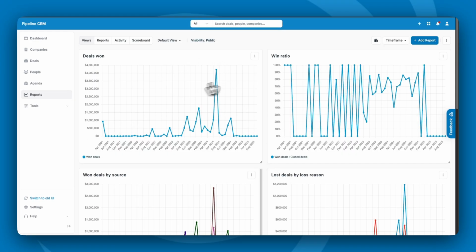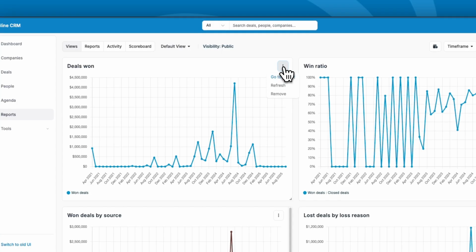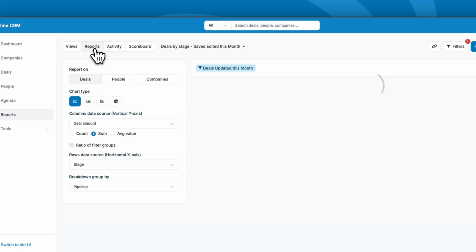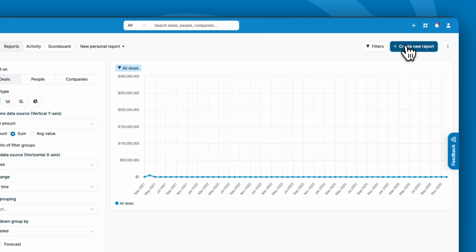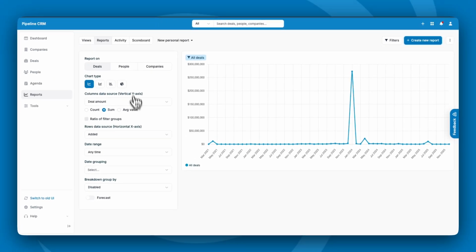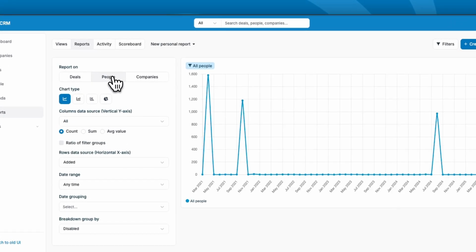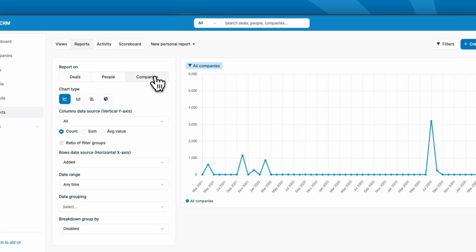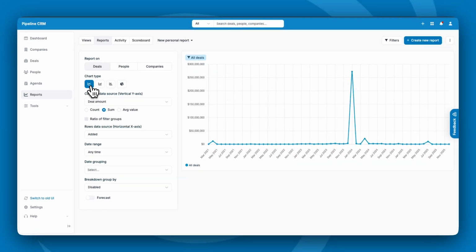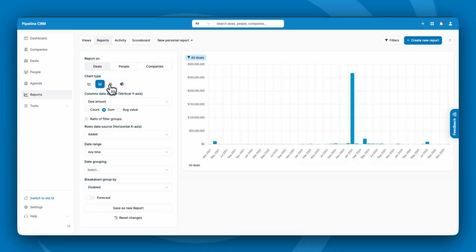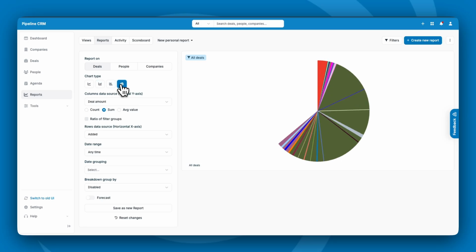While you can use one of these pre-made reports by hitting Go to Report, and you can create a new report from there, you can also hit Reports and create new report. Let's go through our options here. You can report on deals, on people, and on companies. You can decide what your chart looks like, whether it's a line graph, a bar graph, or a pie graph.